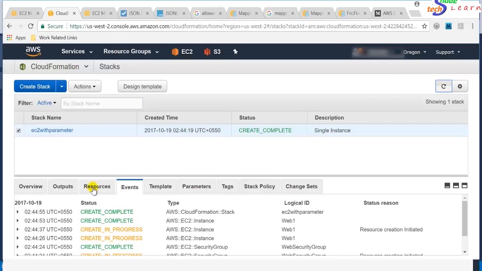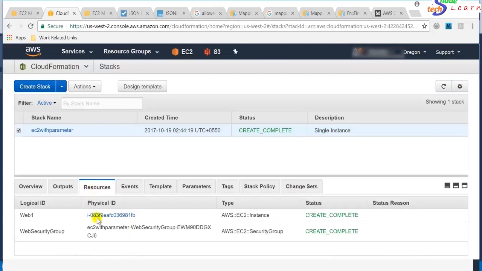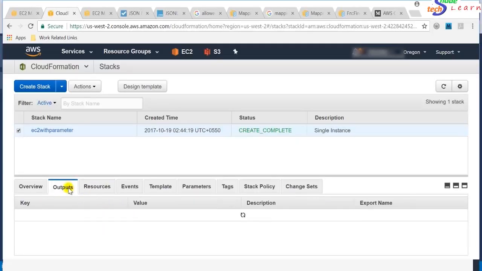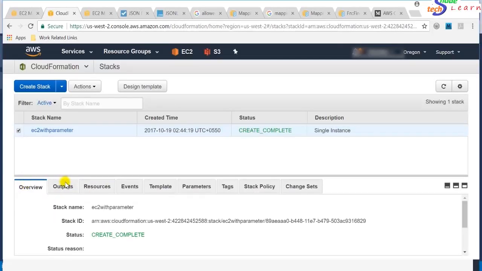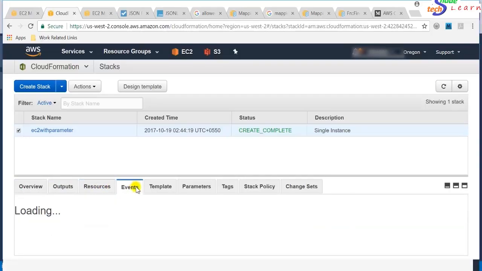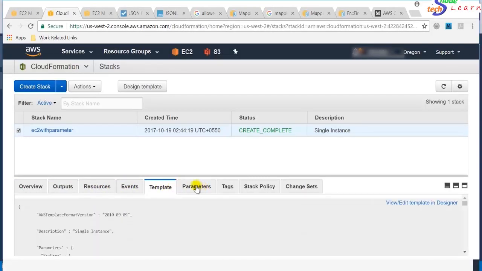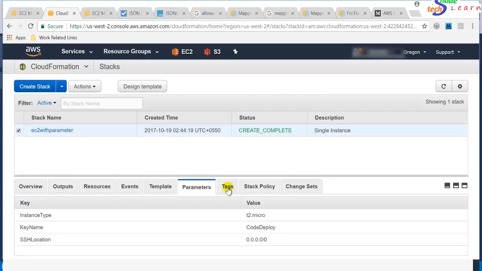So now let's see what are the resources which are created. It has created the web security group and the instance. So these things are created here. We have not given any output, so it's okay. As you can see, it's pretty much working fine. So we have just made this CloudFormation template a bit flexible. These three parameters we have included, which gave us flexibility to just play with the instance type, key name, and SSH location. So all these things are looking good.